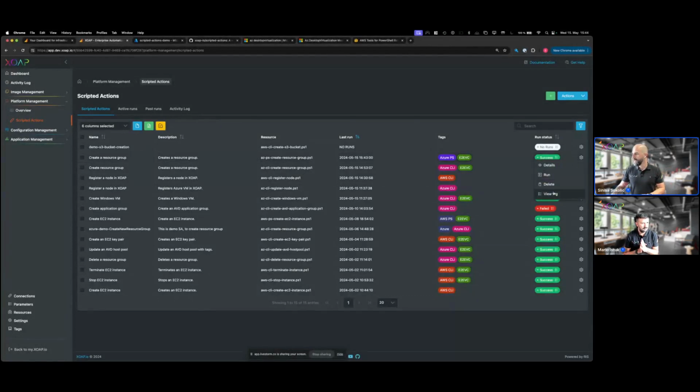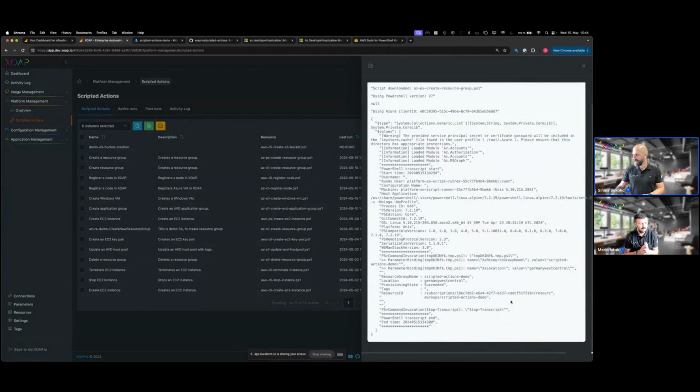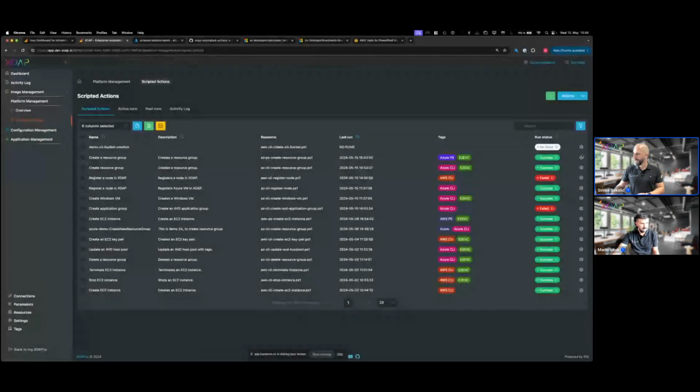So what you can do here is you can look at the log, and you will get an output with what was actually being done here. And you can see here the resource group name, scripted actions demo, was created, the provisioning status succeeded. So here I have the chance to see, was there an issue maybe inside my script, maybe with the connections, credentials maybe changed, or something else happened. So here you have the chance to see actually what was done with the script.